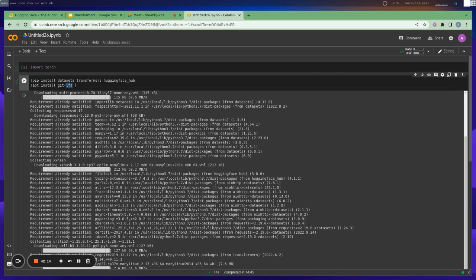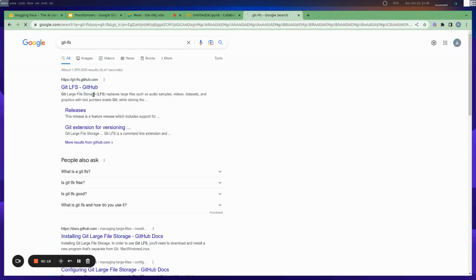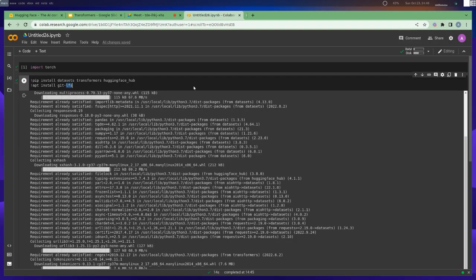I think it's called a large file system. I'm not sure. Let me search. Large file storage. It's called large file storage. And instead of storing like audio samples, videos, datasets, and stuff, it just replaces that with text pointers, and it loads it lazily. Like whenever you need it, it'll load it from whatever storage. So in our case, we'll be using this to store it to Hugging Face Hub.